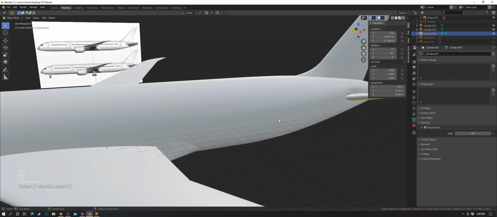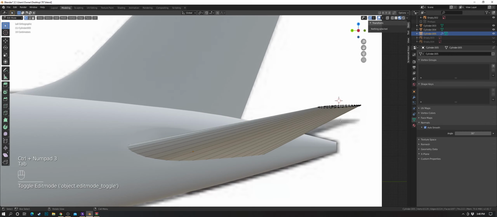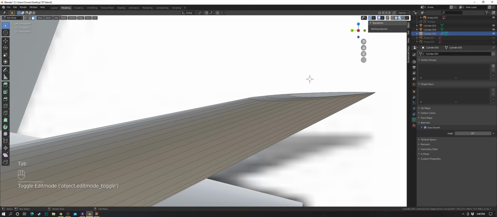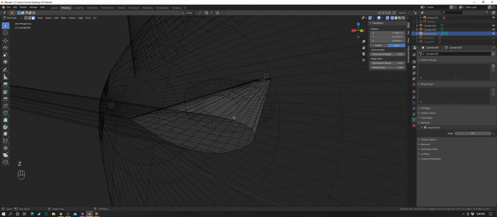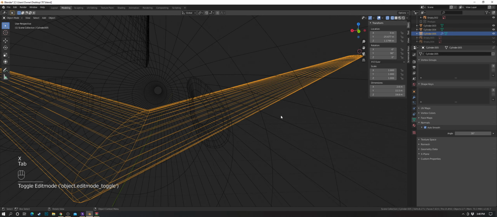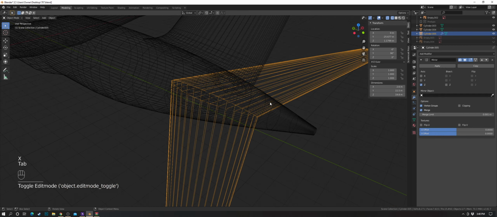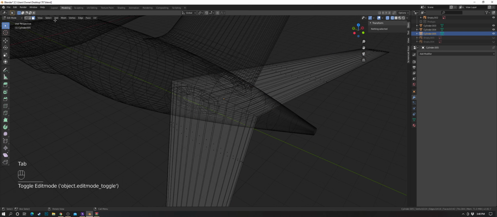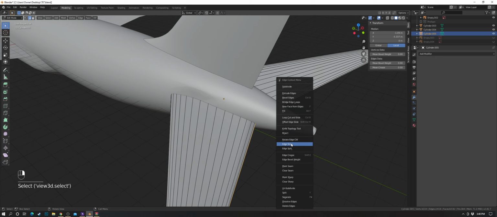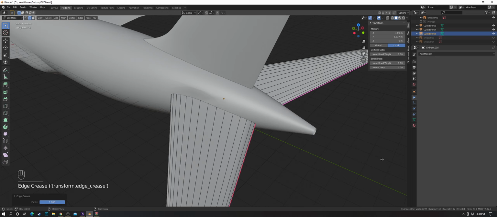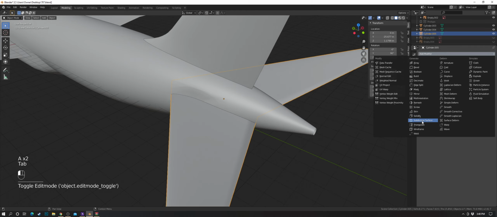Now we're gonna subdivide that. So again, get rid of these faces there. And there's actually not one here, I don't think. No. So we'll just get rid of that. Apply the mirror modifier. Grab an edge crease. And subdivide.